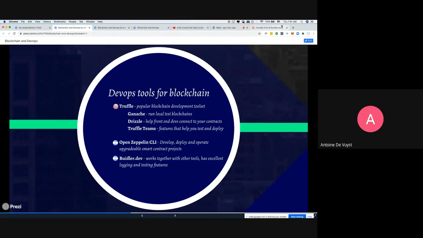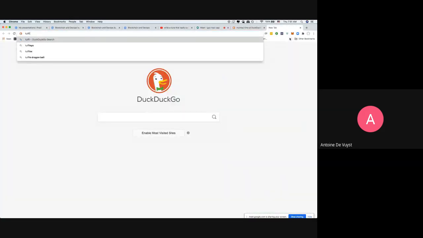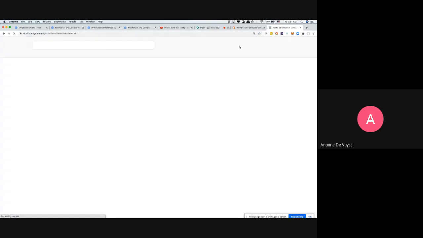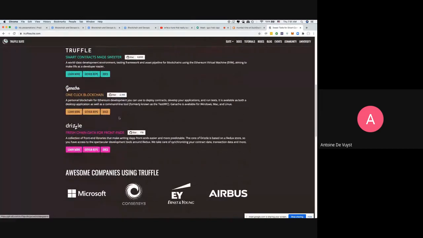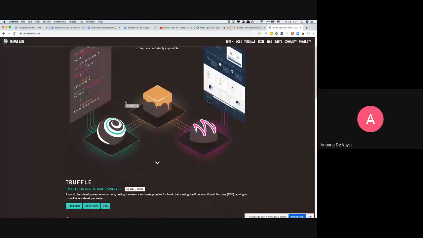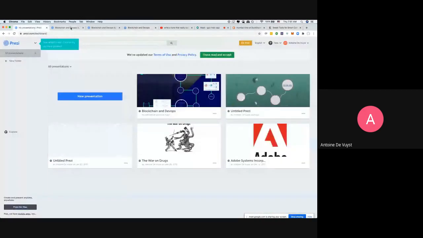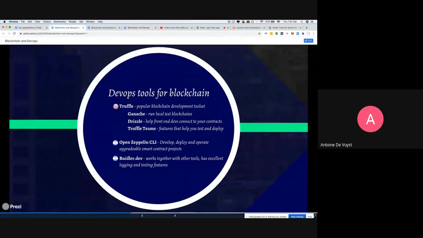So Truffle, I can show you a little bit about that. You can just go to TruffleSuite.com, and they have tutorials on there, and yeah, it takes some getting used to, but once you get used to it, it's not actually that difficult to use. So you can use Truffle to deploy smart contracts, to interact with smart contracts, and so on. So what you would do is you would write a smart contract in Solidity, and then use Truffle to deploy it and interact with it.